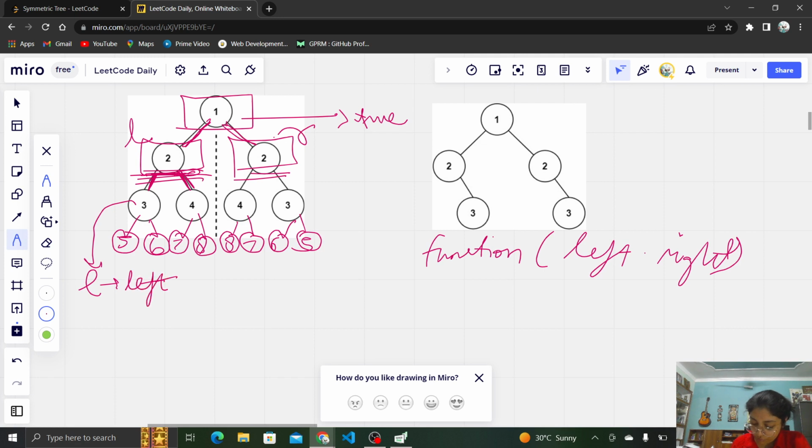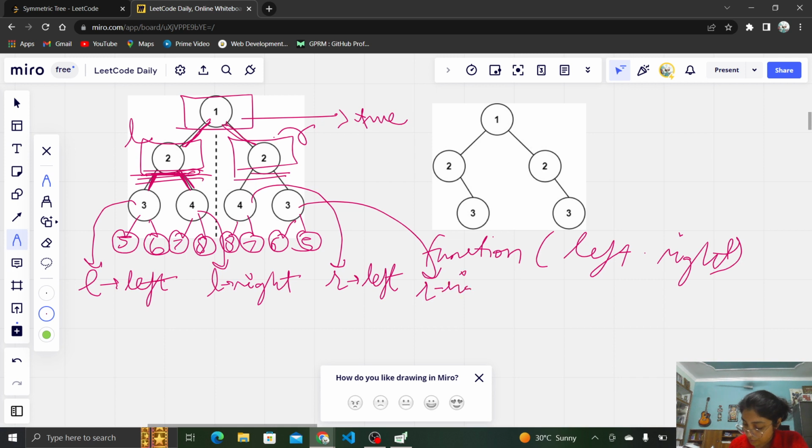This is L of left. What is this? This is L of right. Similarly here, this is R of left and this is R of right.